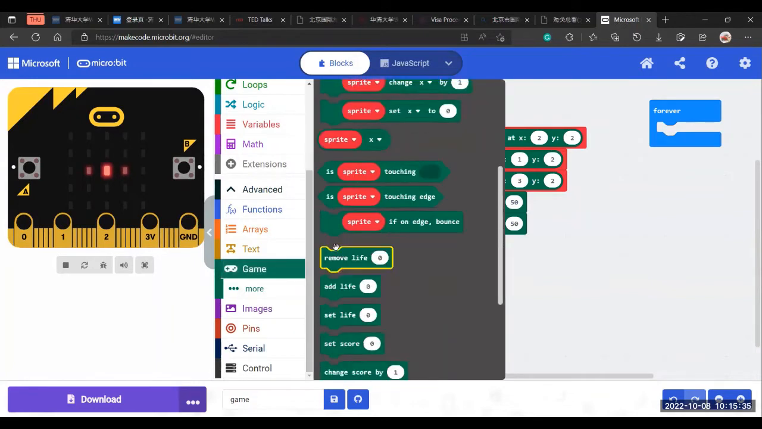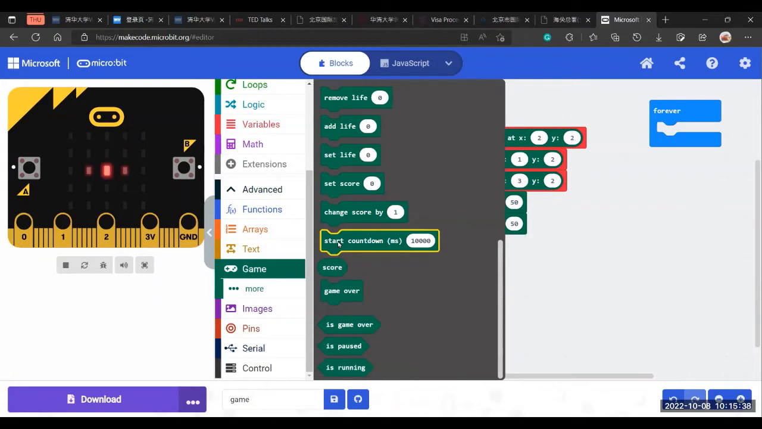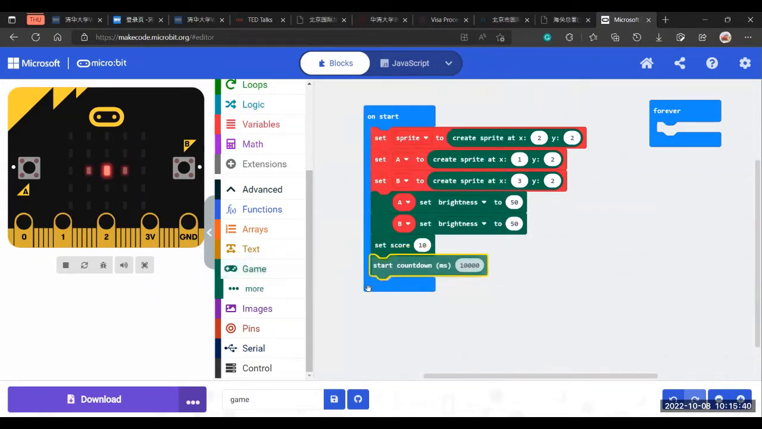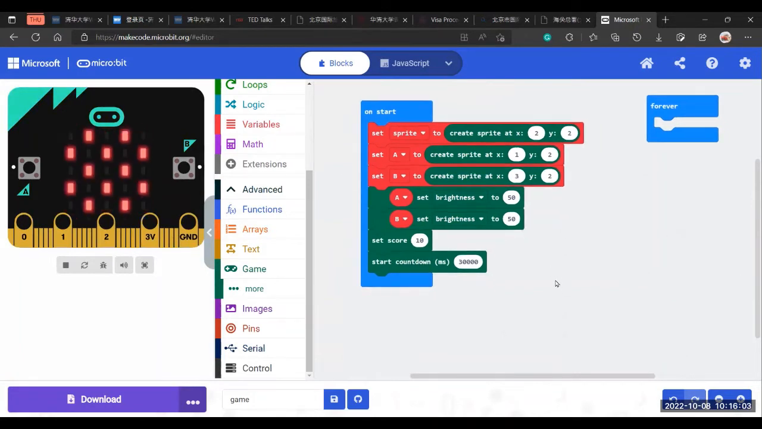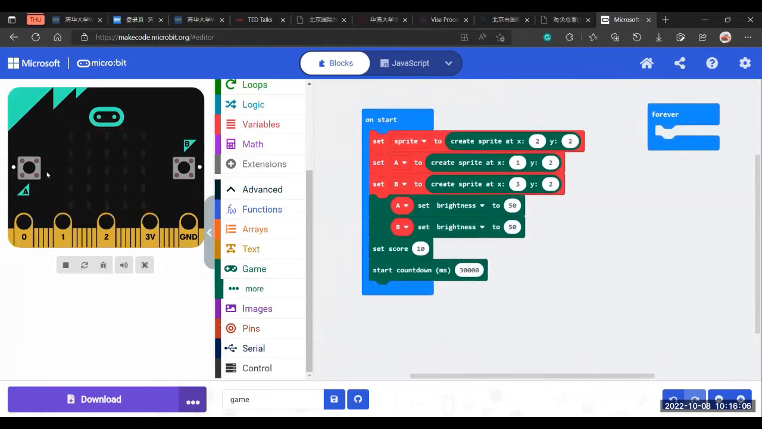And next will be our countdown, the timer for our game. You can drag it, start countdown, and change this to 30 seconds. I will set it to 30 seconds, but if you want to play longer, you can change it to 1 minute or any seconds will do. So now you'll notice that every time it starts, it will have 3 sprites, A and B, and also the running sprite.